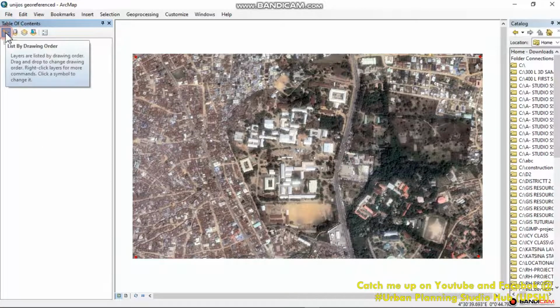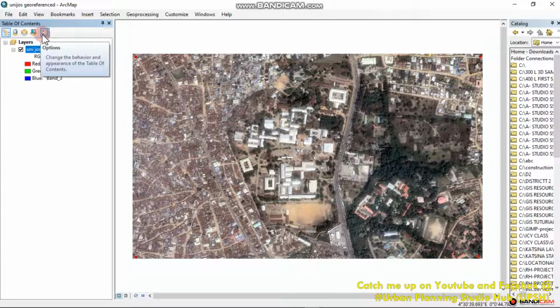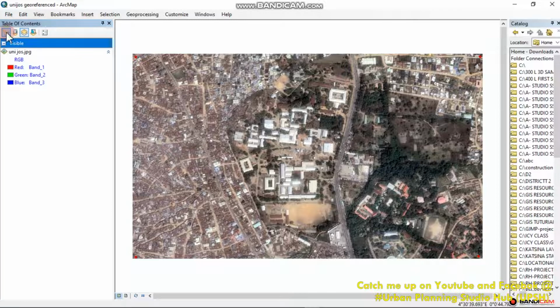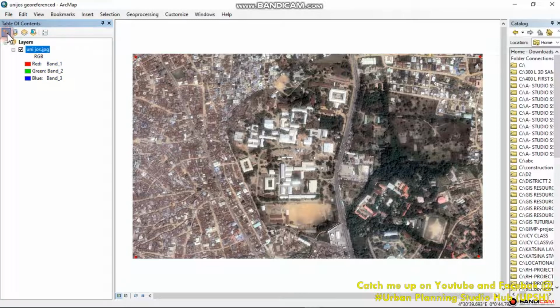Now I want to show something here. We have this table of contents. We have list by drawing order, list by source, list by visibility, list by selection, and then you have options. Please note that if yours is different here, you will have trouble, so always leave it on list by drawing order.